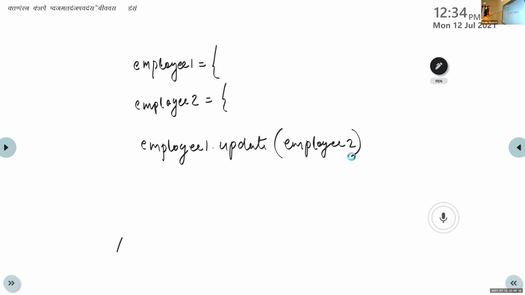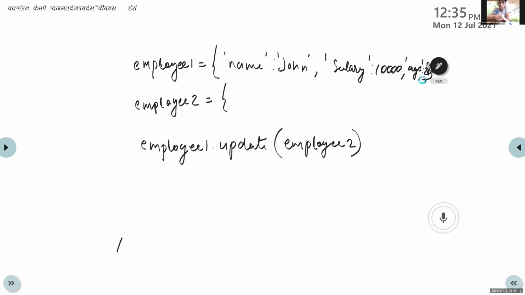Alvin, read the first dictionary creation statement. Then Emmanuel, read the first statement. employee1 equal to, in curly brackets, in quotes name, colon, John in quotes, comma, salary in quotes, colon 10,000, comma age, 24. Okay. Gauri, read the next dictionary.